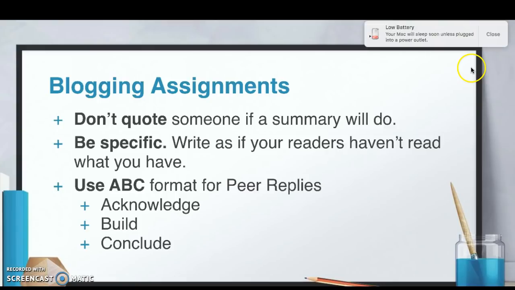Be very specific, write as if your readers haven't read what you have. So they have not read what you have. So you never want to put the questions that you have in your assignment in your blog. You just want to address them. Because remember that people can be reading these blogs from all over the world, and they do. So make sure you're writing as if they don't have any idea that you're writing this for a course. You don't want to put the questions in there. You don't want to say, I agree with the author about this, without talking about who the author is.